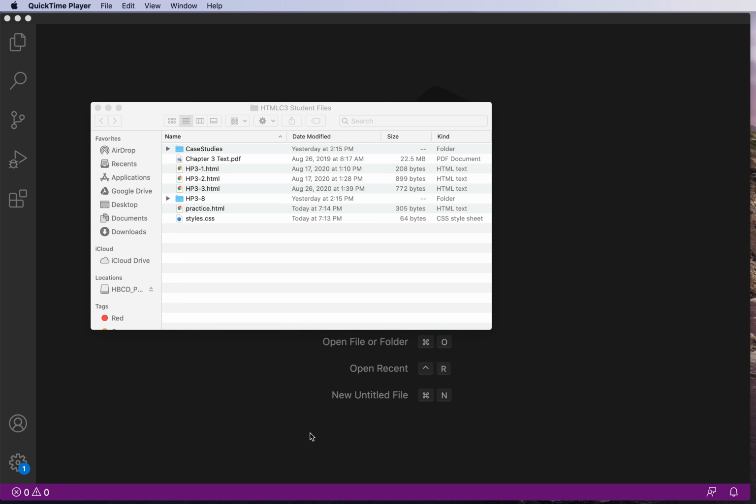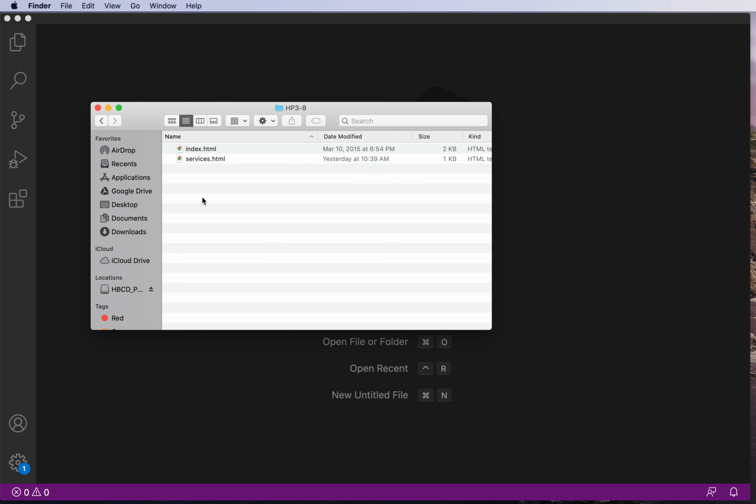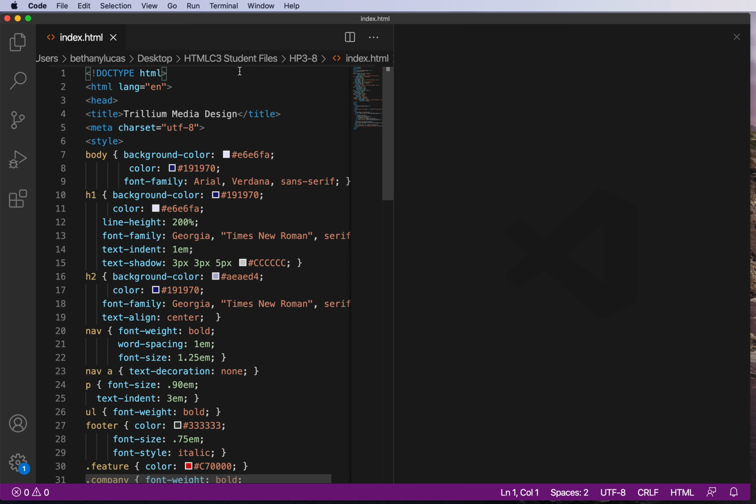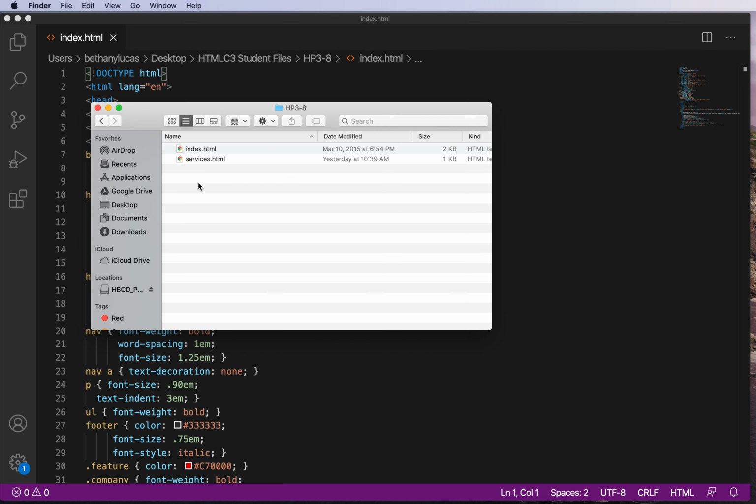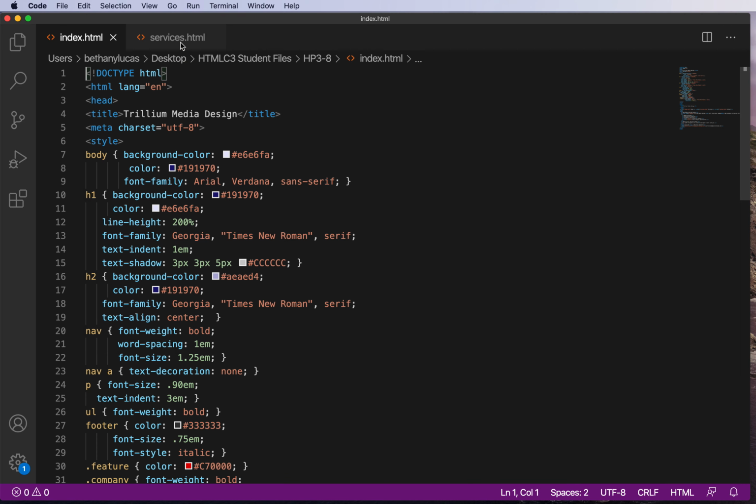Okay, let's work some more with external CSS. In your student files, you have an HP 3-8. If you'll open that, I'm just showing you a different way to open files. I'm in the Finder window now. You can click and drag these to Visual Studio to get your extra tabs. I could have selected them both at the same time and dragged them, and both of them would open. So just however you want to do it, just a different way to open files.